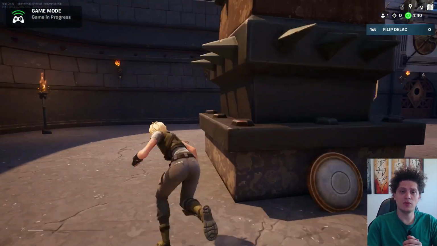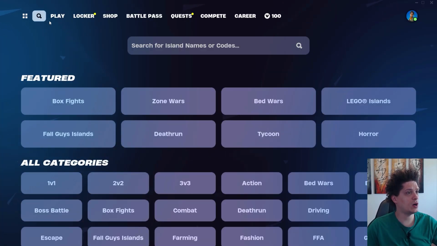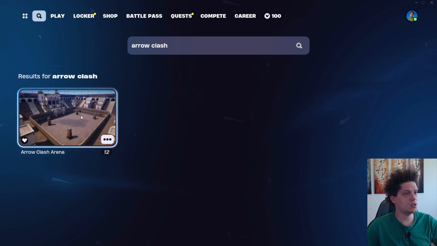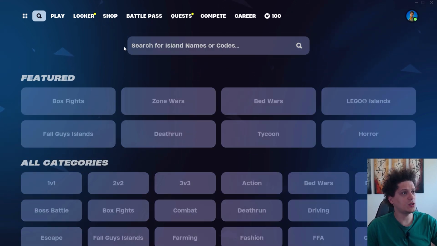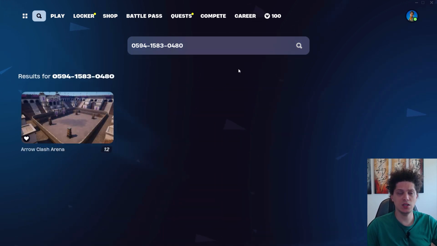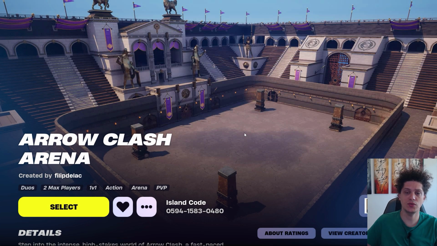This game is available for you to test it out, to play it out with other people. If you go over here under the search and type in Arrow, you can see this Arrow Clash Arena, or you can just paste this code that I will provide you in the description below, so you can access it via this code. So click it over here and click select and you are inside.